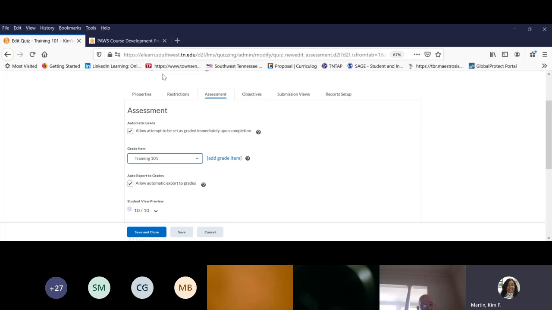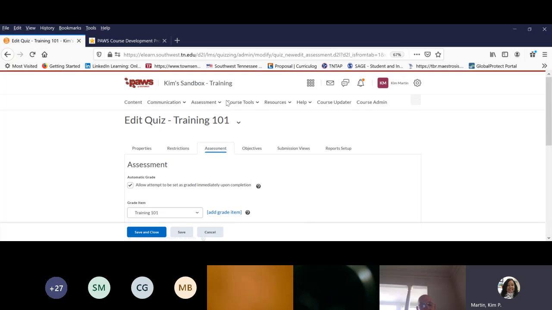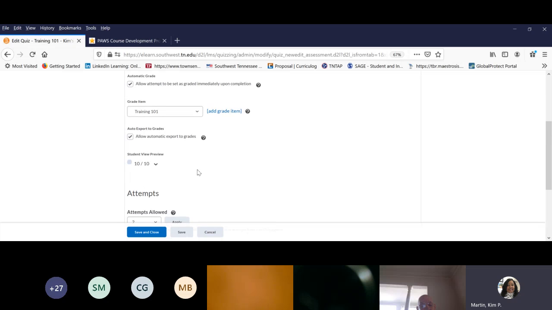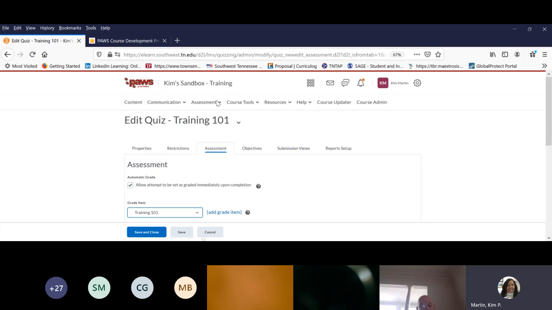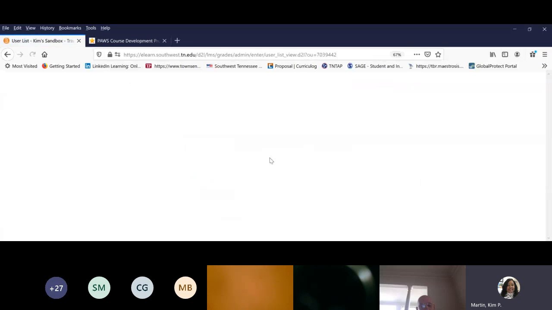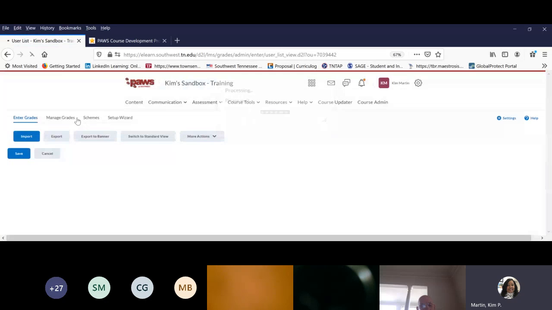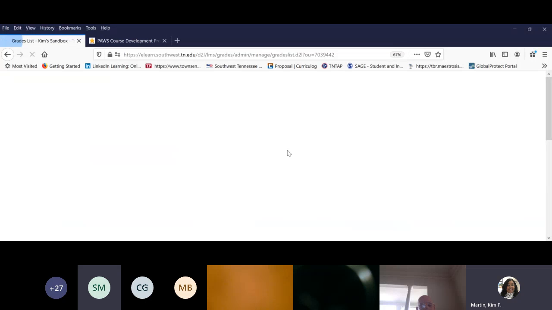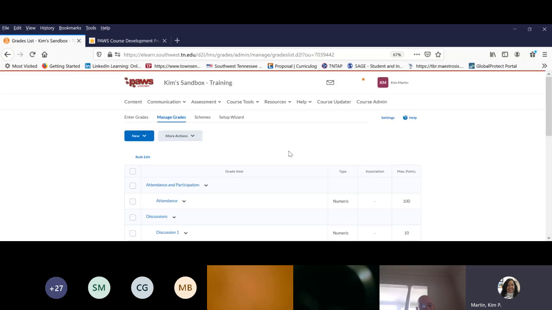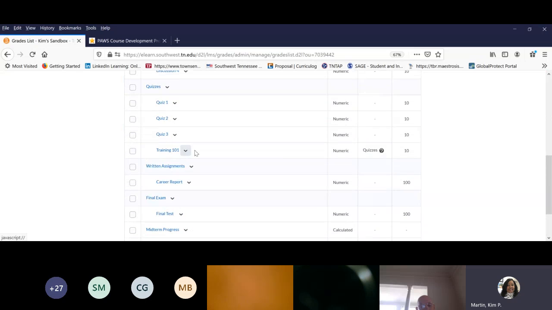Remember, if I go to my gradebook, and students take the quizzes and it links to the gradebook, it's automatically there because this is the gradebook piece. So let's go look first, so we can get a great understanding of the whole process of what she's speaking of. I'm going to go to manage grades, and you will see that the training 101 is connected to a quiz. How I know which quiz it's connected to, I go here.